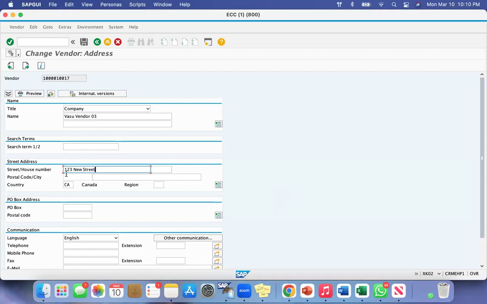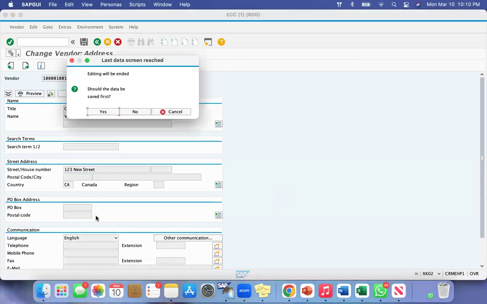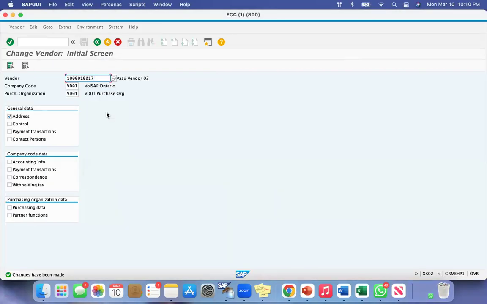Here I can add or edit anything from a vendor master. Press enter and save. I didn't see any of this screen because it was not required for me. That means you come to the screen, select the screen specifically where you want to make some changes, get inside, change and save. And finally, if you want to just display my vendor master, just to make sure things are updated, use XK03.